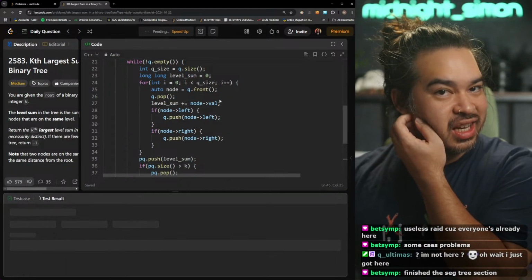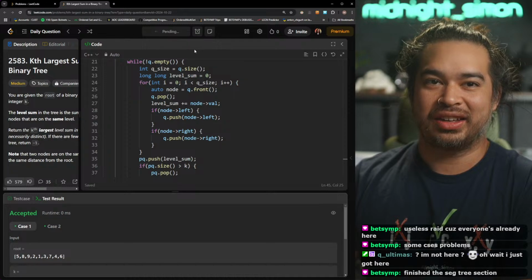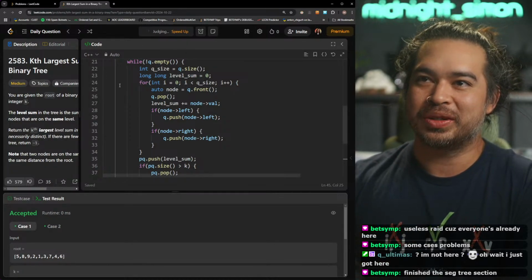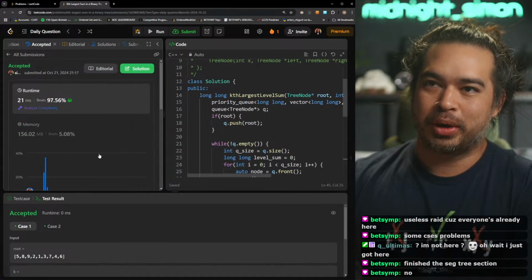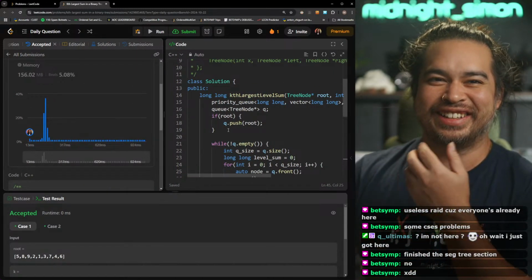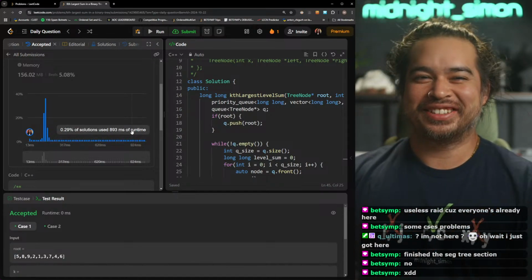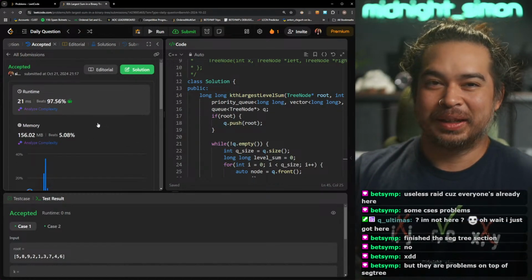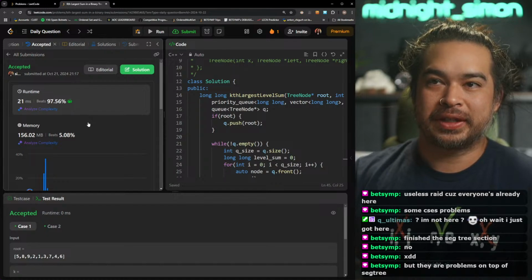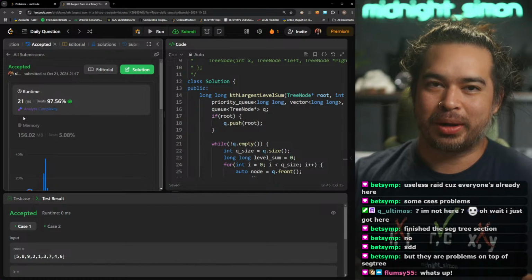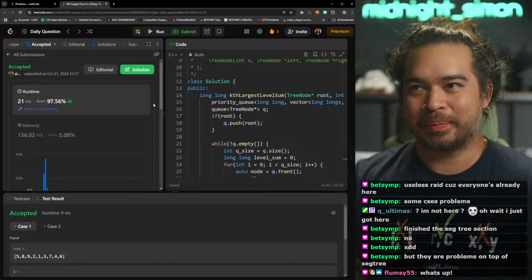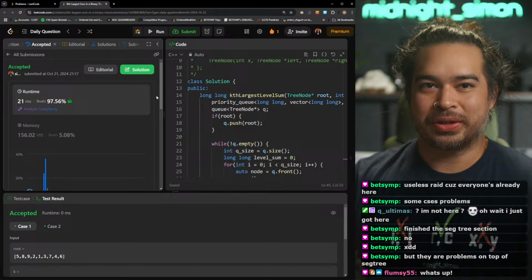Finish a segment tree section. Dang, like you actually coded one up from scratch. Alright, nice. Easy problem. Oh no. Of course you didn't. But there are problems on top of segment tree. Yeah, maybe I should do some of those things, man, because I see how the segment tree works, but I don't know how to apply it to problems yet. So I gotta practice problems with segment trees and stuff.